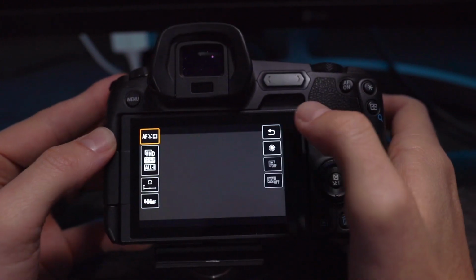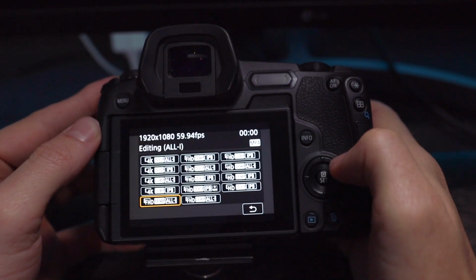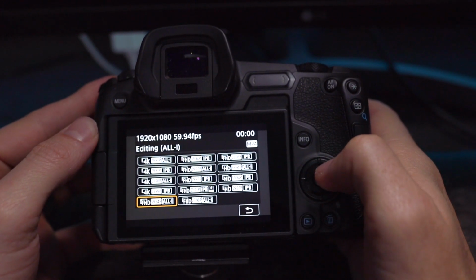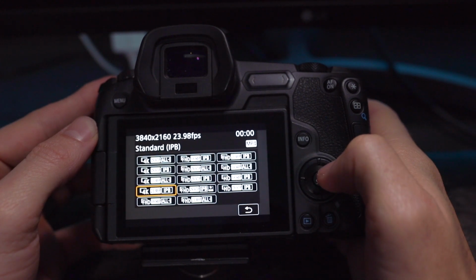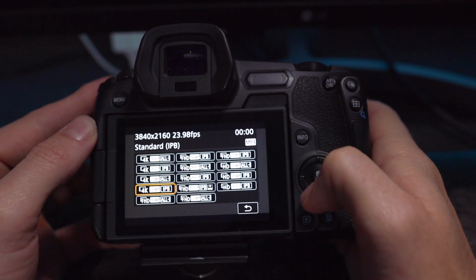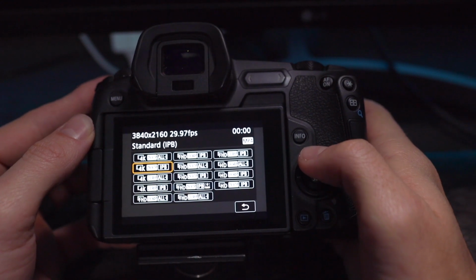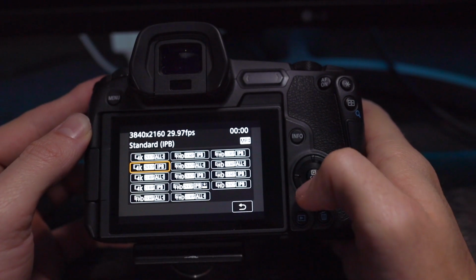Now we're going to go into the movie record size. So here, there's a ton of different ones. There's IPB, which is kind of a lower quality 1080p, not really low quality, there's just less information in those profiles. There's obviously 4K. I never shoot in 4K. I feel like the sizes are too big and I feel like I don't need 4K just yet. The 1080 is working great for me.